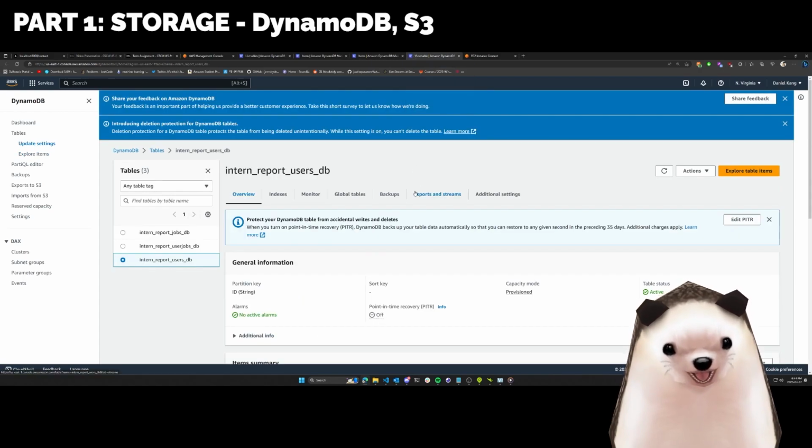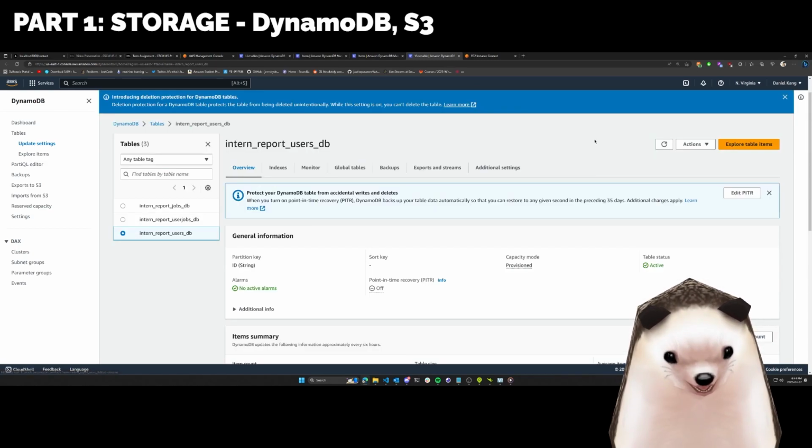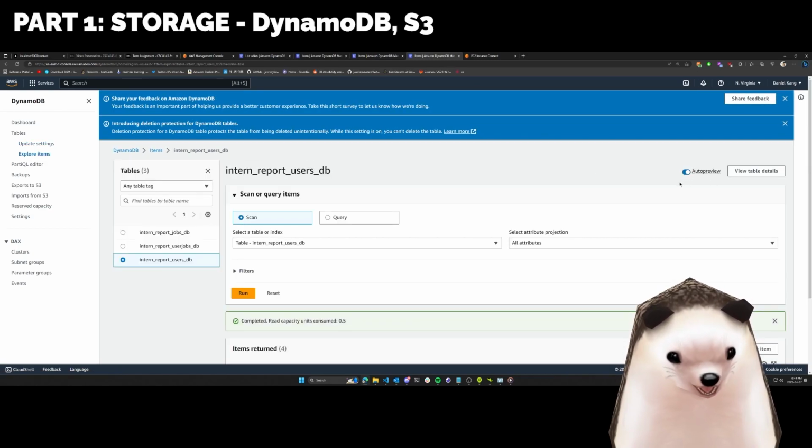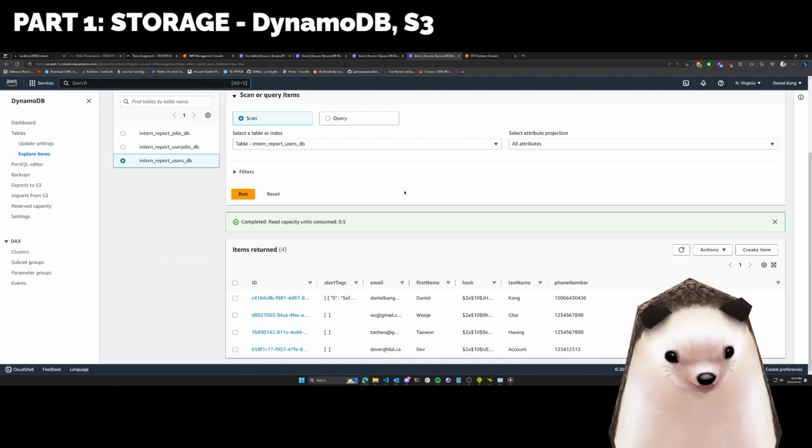Perfect. And last but not least, let's check out the users database on DynamoDB. Let's explore the table items. Okay, and right here, we have some tags. We have the ID. It works the same way across all databases where it uses a randomized string. It has alert tags, which is tags where the users will be alerted about if new jobs are uploaded. The email, the first name, the password hash, last name, and the phone number are also included in this database as well.